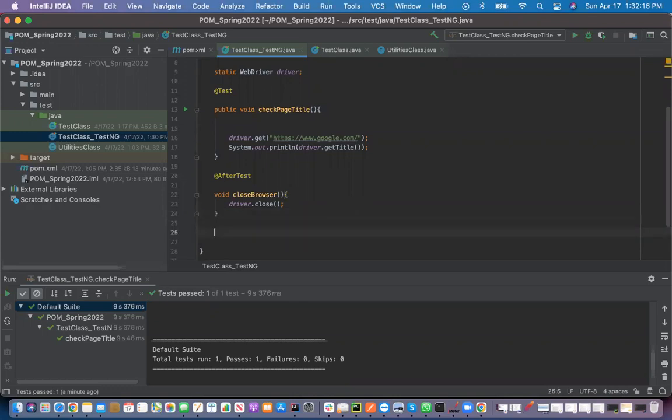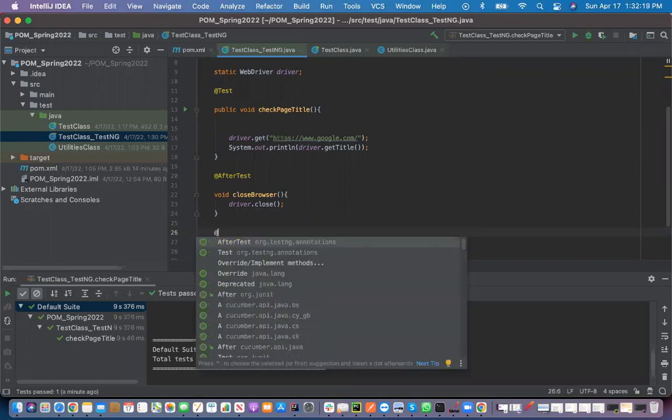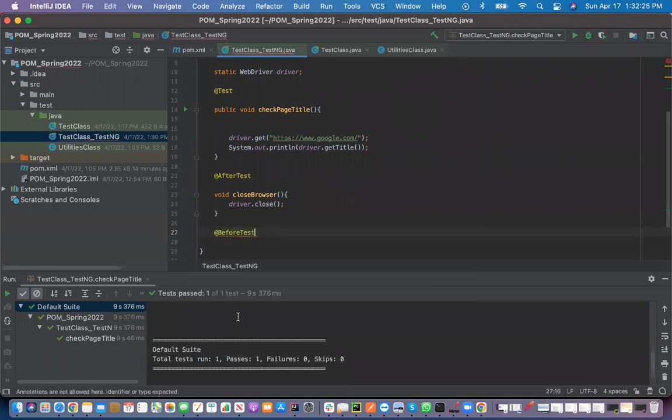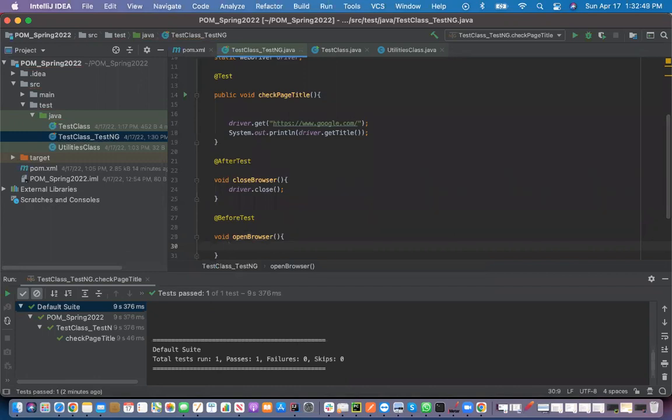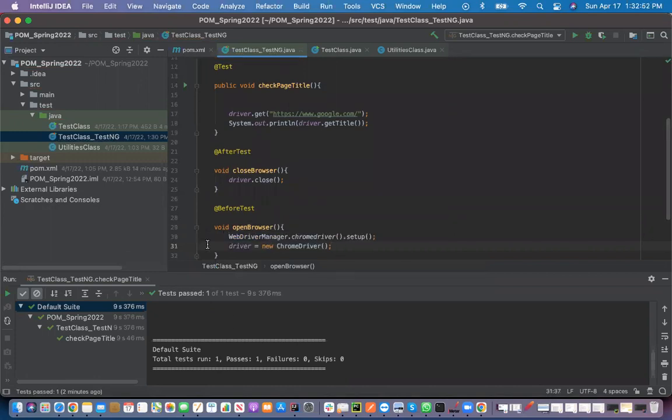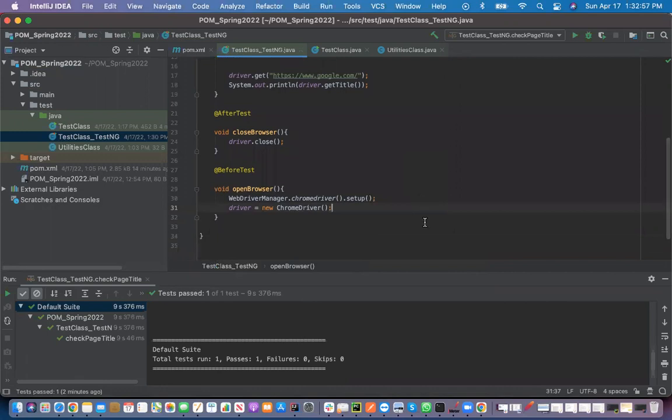For example, now if I say at before test, for example, right? Now, if I say the same thing, like void, right? Open browser, for example, this is my method name. And curly bracket. Inside the curly bracket, you will give the opening of the browser. You see that this is opening the browser basically. Everybody understood this part, what I'm doing here?